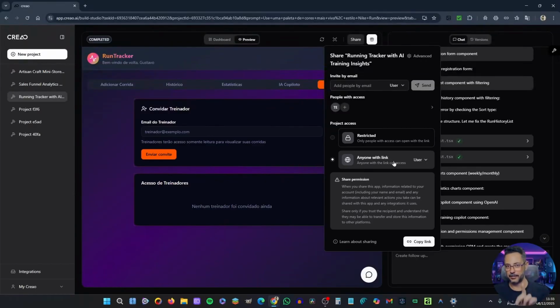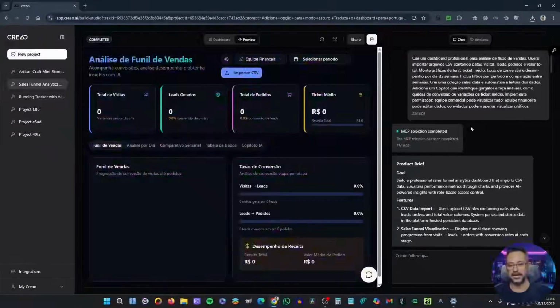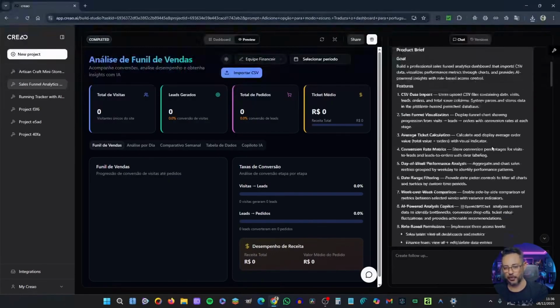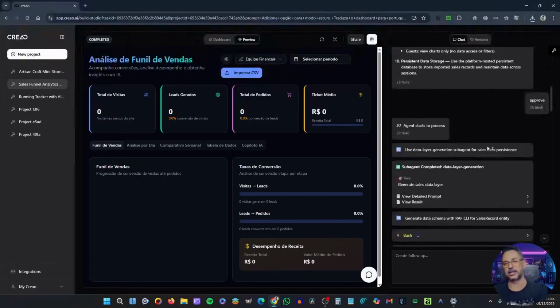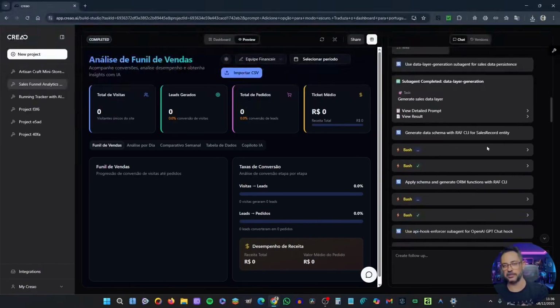Let's go to another example. Look, I asked it to create a professional dashboard for sales flow analysis. I want to import CSV files containing dates, visits, leads, orders, and total value. So here's my complete prompt. Once again, it analyzed my prompt, set up an action plan, I approved it, and it started carrying it out, setting up integrations, everything properly, just like last time. Once that was done, it delivered this dashboard to me.